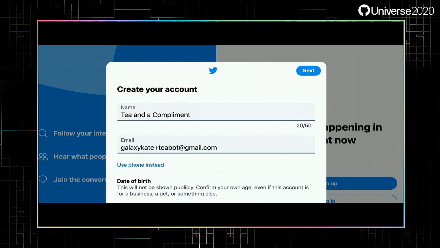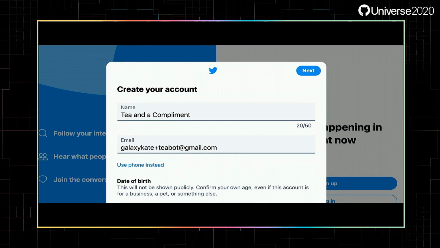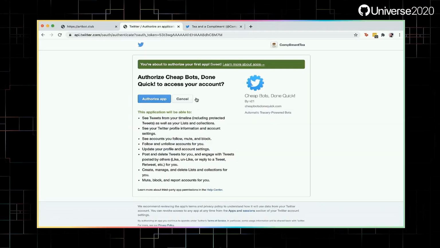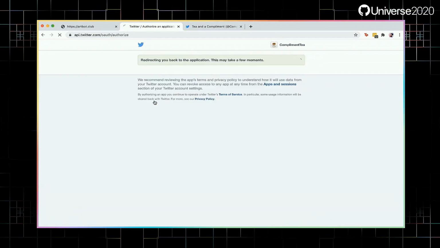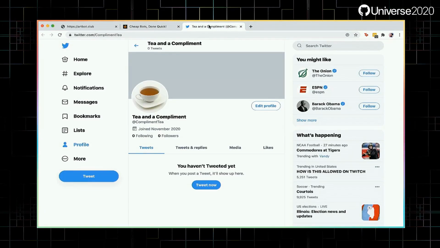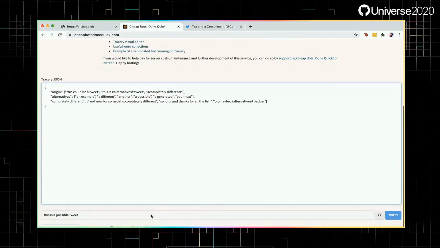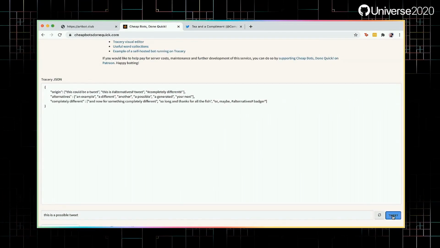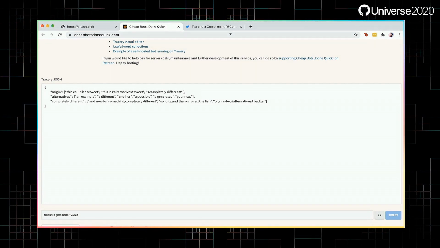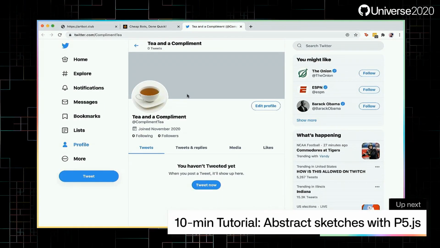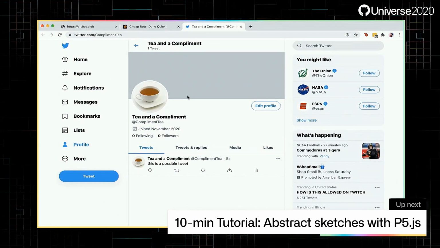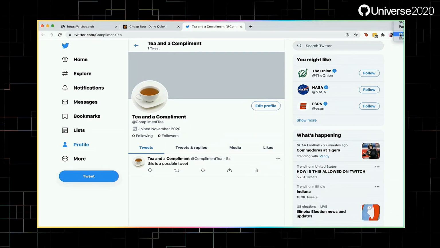Okay, the next thing we're going to do is create a Twitter account to host our bot on. We need a place that our bot can post. I've already made one called Compliment Tea at Twitter. Twitter requires you to make a new email account for each bot that you make, which is kind of annoying. I use the plus trick in Gmail to help me out there. Then I create the account. I go to Cheap Bots Done Quick, and I have to allow access, and that'll allow me to post from that account.